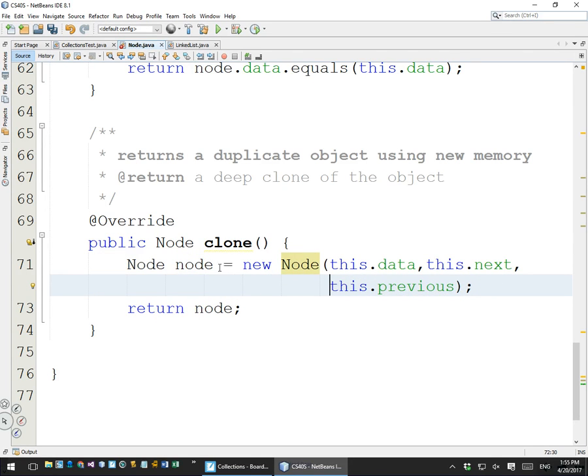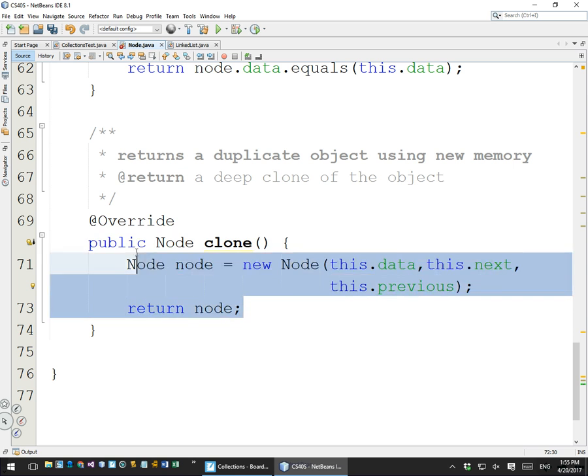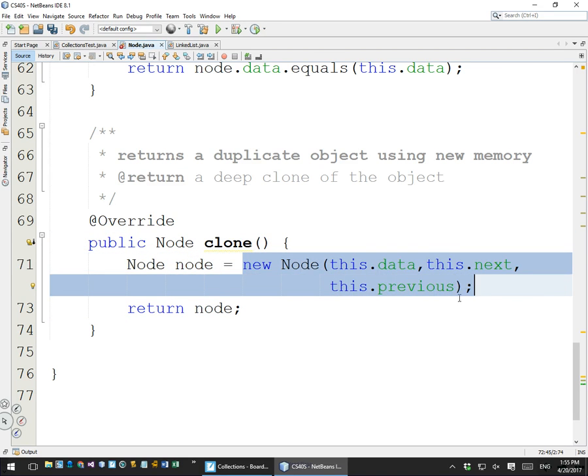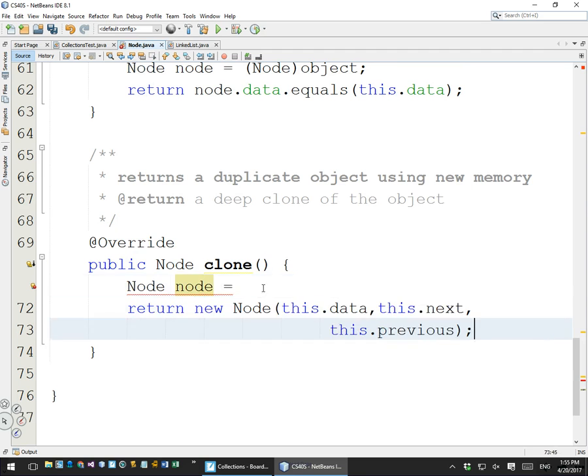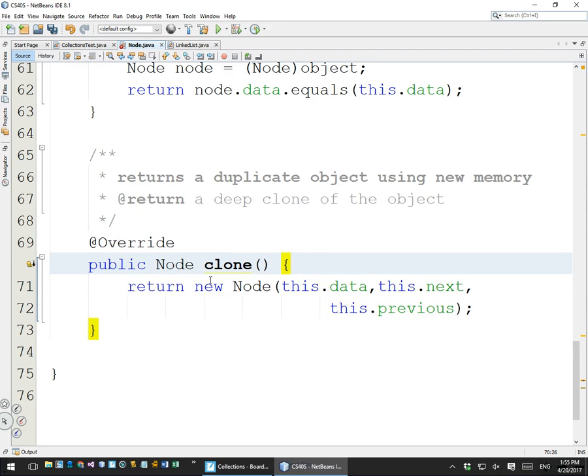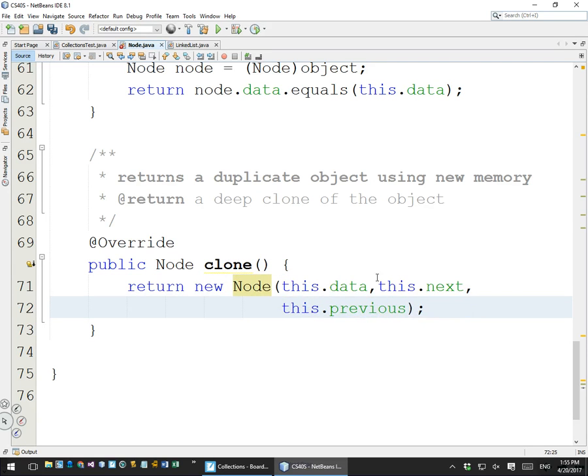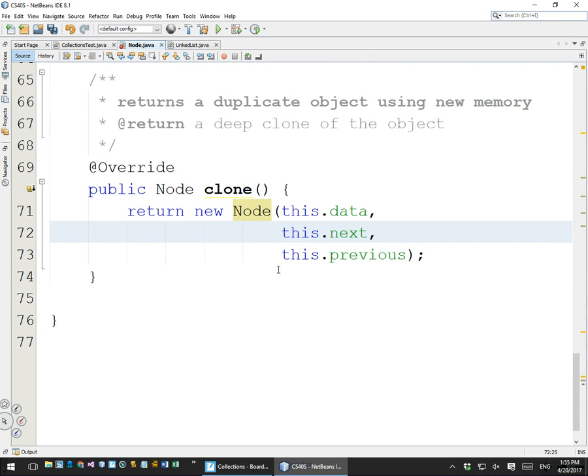One last thing is we can also reduce these 2 lines of code to 1 line by doing this. So we can actually create the node at the time we return it by creating what's called an anonymous object. So that object is just made right at the moment we return it, because that's the only place where we actually need it to be created.